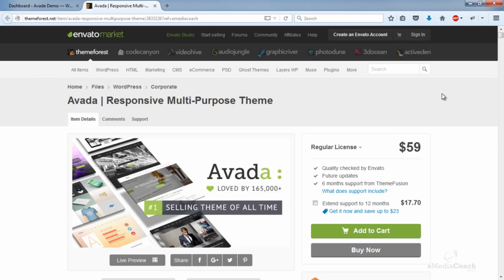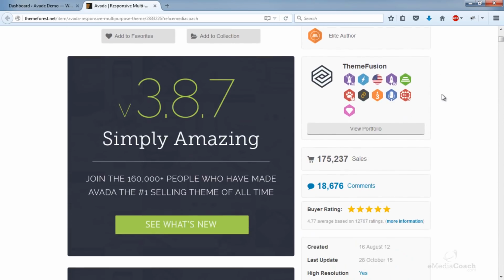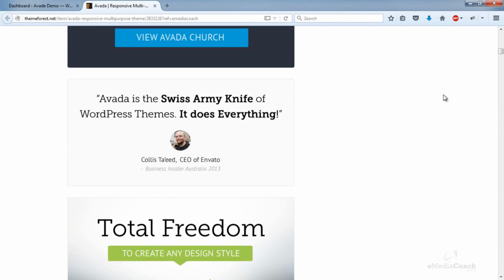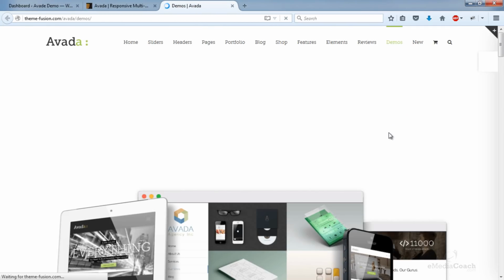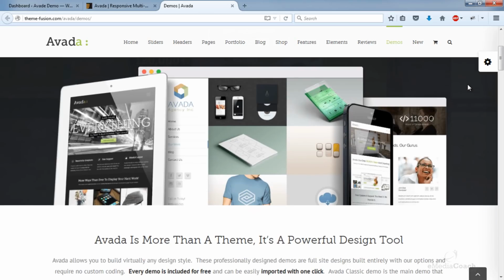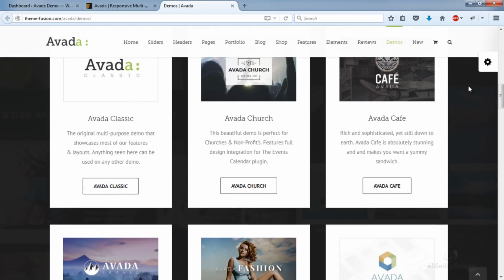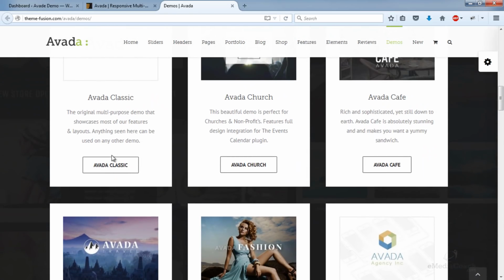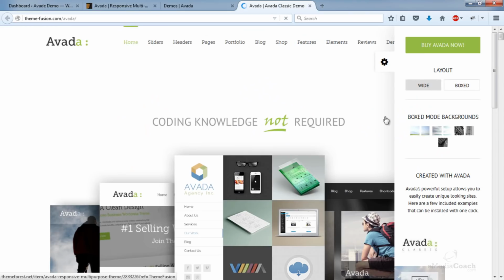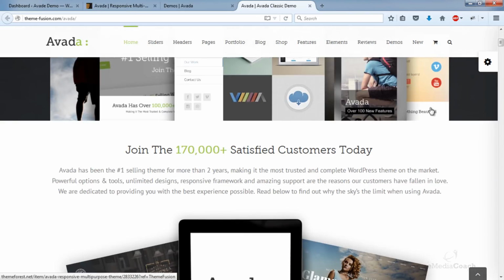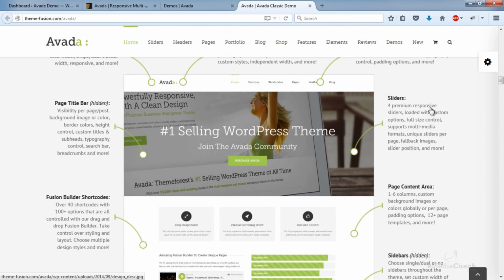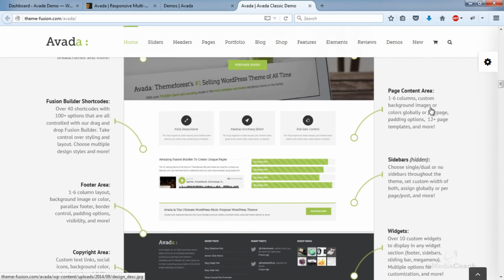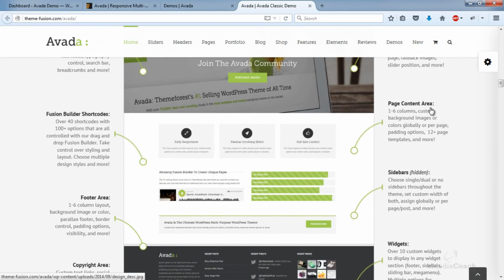This is the page you'll see. You can read all about Avada, check out all its features, and even view one of its demos. Everything you see in its demos are things that you are going to be able to do using the Avada theme. So really, it is a limitless theme. It's all about how you design and configure, and it's all up to you. You can really make your website look any way you want.